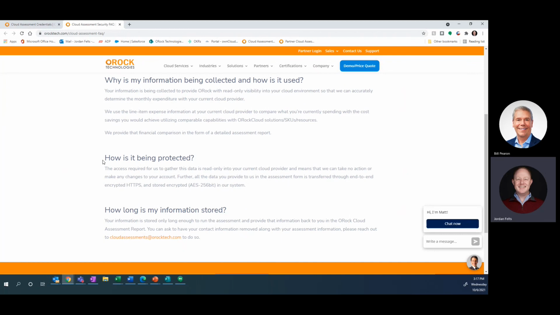The ORock cloud is very security focused, being a government-grade secure cloud, FedRAMP moderate with FedRAMP high ready capability. We take security extremely seriously, and the same goes for our assessment here. For any additional information around security, we can provide a deeper document around what's done on the back end. But again, from an end-to-end security perspective, it's encrypted, and we're not storing that data any longer than it takes to create and deliver the assessment report.